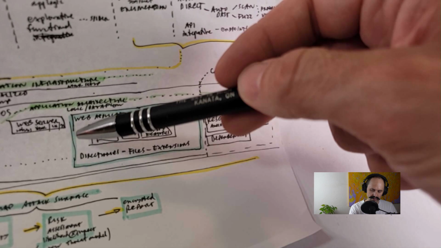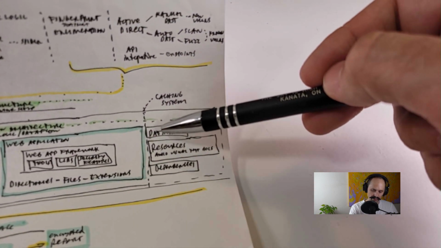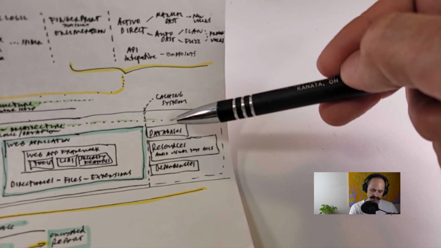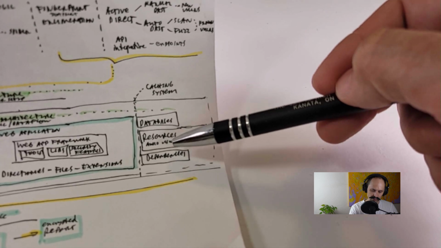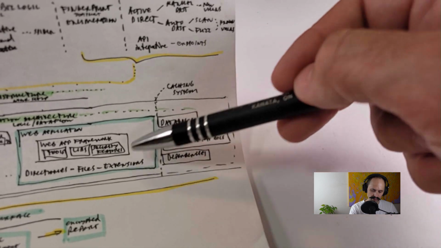And then in this web application, we have the directories, files, and extensions, and the databases are actually separately stored, sort of the resources and the dependencies, and there's a caching system in between them, right?